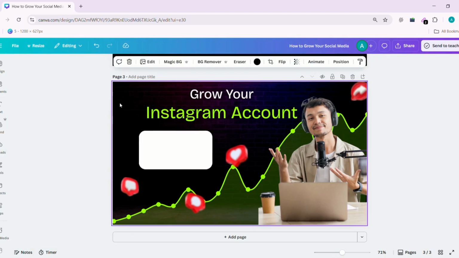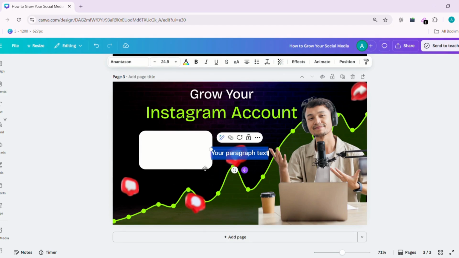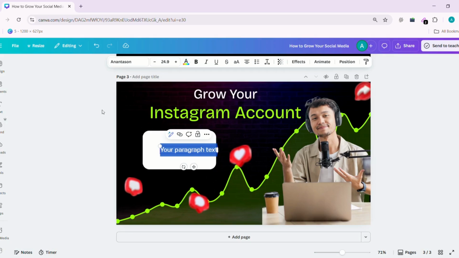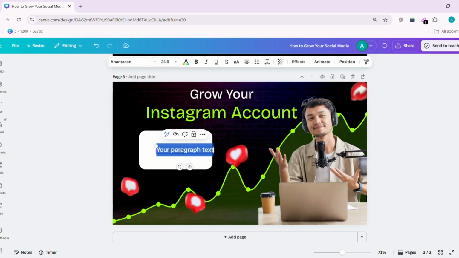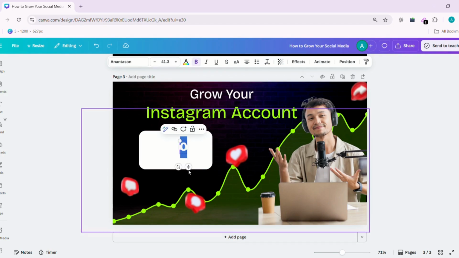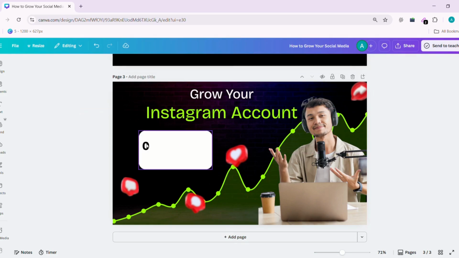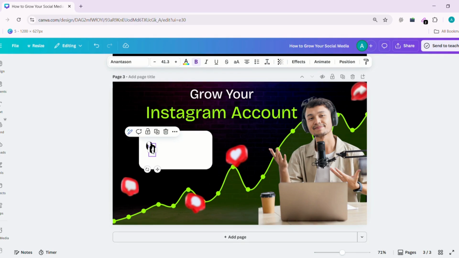Now we'll take a text box. I'll type T again for a text. We'll change the text color as black. I'll type my text. I'm typing 0, and you can keep it as bold. So I'll increase the size of this. I'm placing it over here. I'll duplicate this and we'll place it like this. So I'm typing 100K. You can do the adjustments like this.